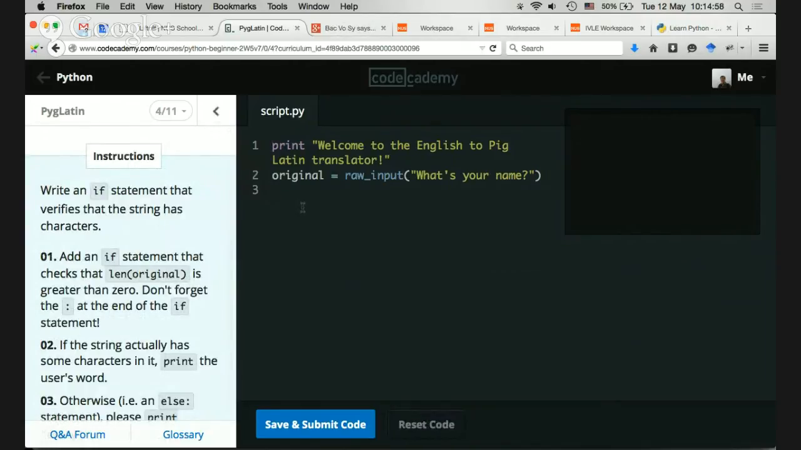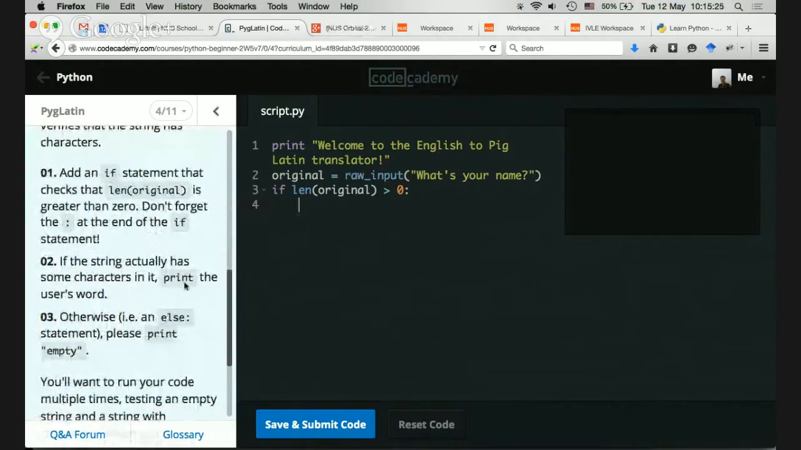So we're going to add an if statement, and I'm going to check the length of something. It happens to be this thing over here, the original. So I'm going to do that, original, it's greater than 0. Am I done? I need a colon, right? So when I do that, I have a block. Then if it has something inside of it, print the user's word. I know how to do that. Print original.